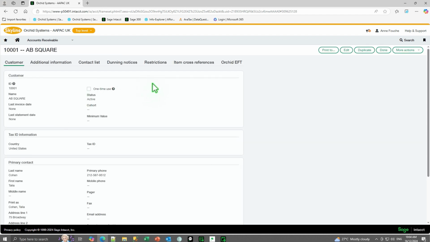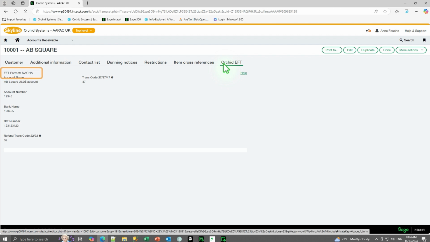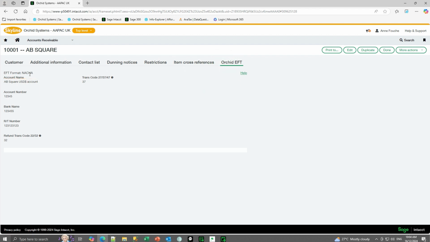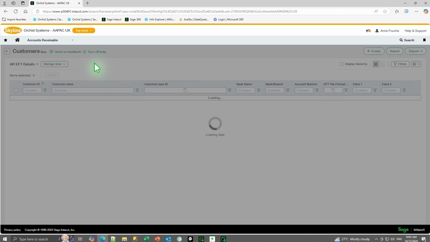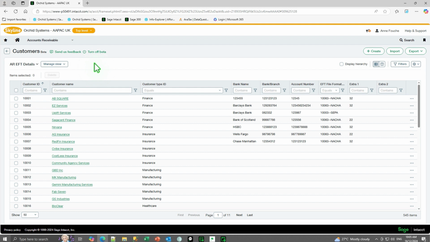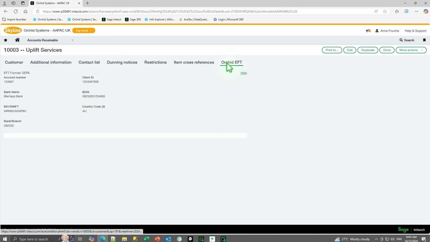And on the Orchid EFT tab, you can see the EFT configuration. In this case, this customer is configured for the NACHA format. And the fields have been filled in, the account number and the branch number, as well as the account transaction code, determining which type of account they have. And having a look at a customer that has been configured for the SEPA file format, on the Orchid EFT tab, we can see that the file format is SEPA, and in this case, we have the BIC SWIFT code filled in, as well as the IBAN number and the 2-character country code for Australia.